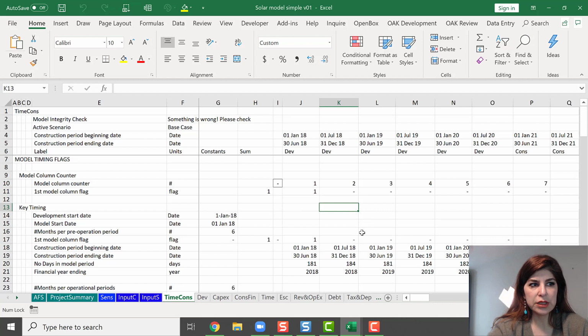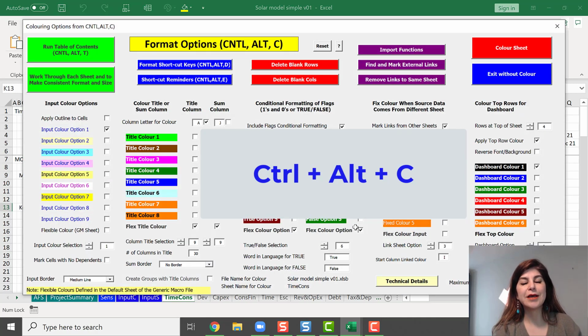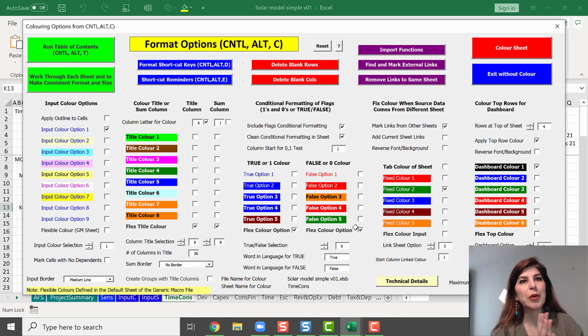So I come to that sheet that I want to format, and I'm going to press Control Alt and C. All right, so once you do that, a window will pop up with all these beautiful options and colors that you can pick and choose among. But as you know, one of the basic standards is that you have to harmonize the color codes that you are using across your worksheet, so across all the sheets in your model. So we will pick one and we will stick to it in all the worksheets in the model.